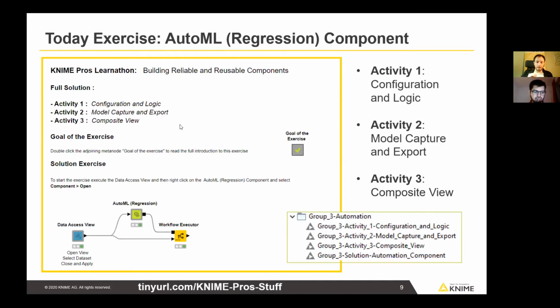All right. At this point, we will have 3 activities. First activity, how to build a configuration dialog for such a component. Activity 2, how to capture just the little model to be exported. Activity 3, how to create an interactive view to be able to see how the models perform, what the model performance is. And again, this is a simple example, but it gives you an idea of what you will be able to build if you learn these kinds of tricks.